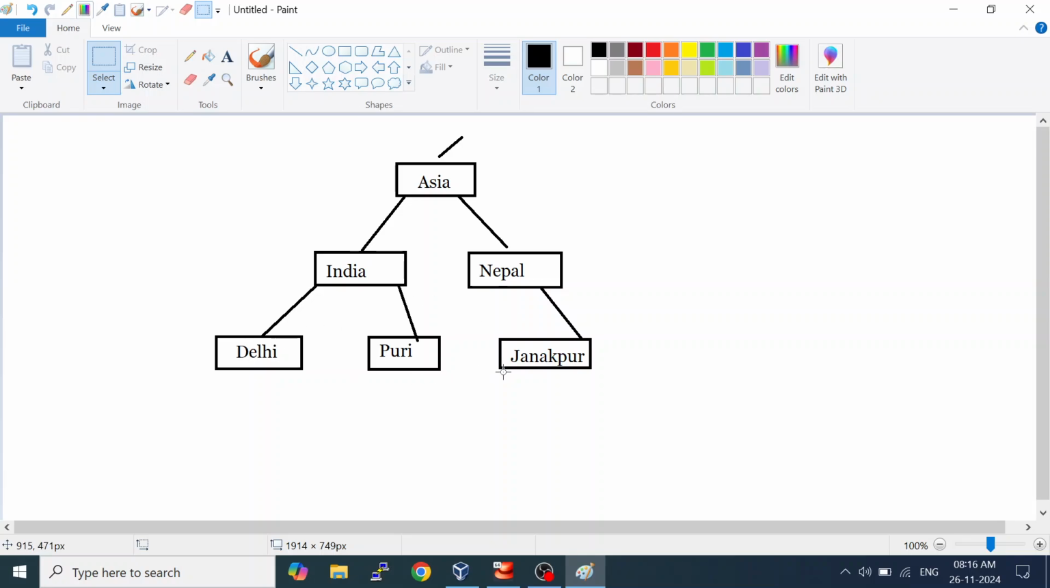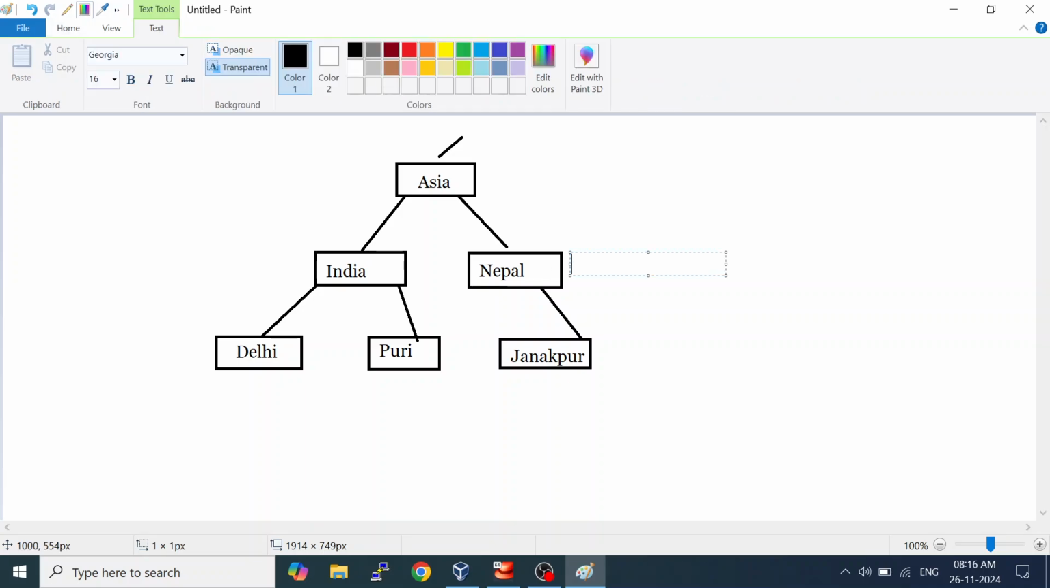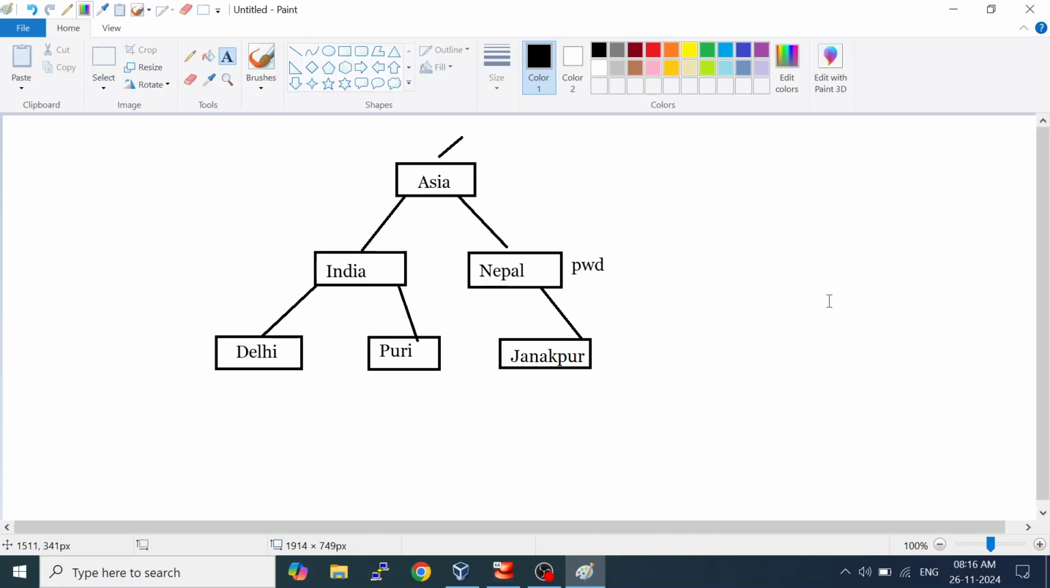If you have to specify the path, first we have to understand where we are currently. What is our present working folder? Suppose currently I am in the Nepal folder. So the Nepal folder is my present working directory. I am inside this folder and I have to copy Delhi into Janakpur. So how will I write the path?